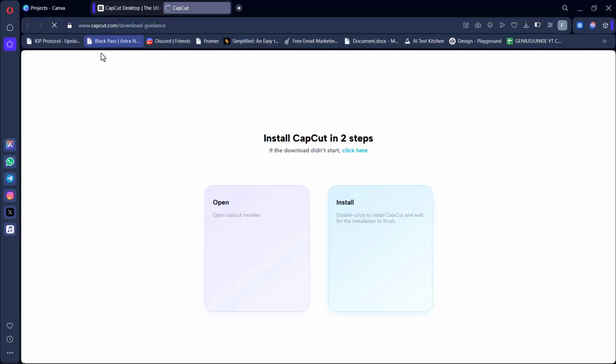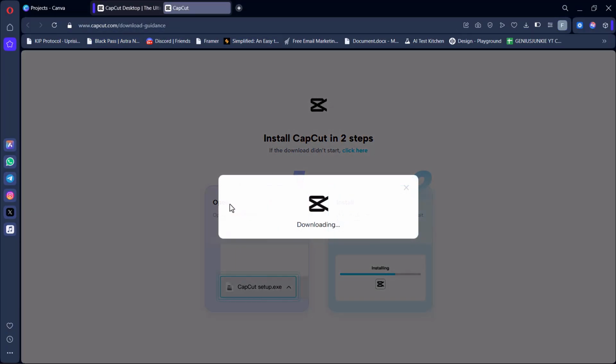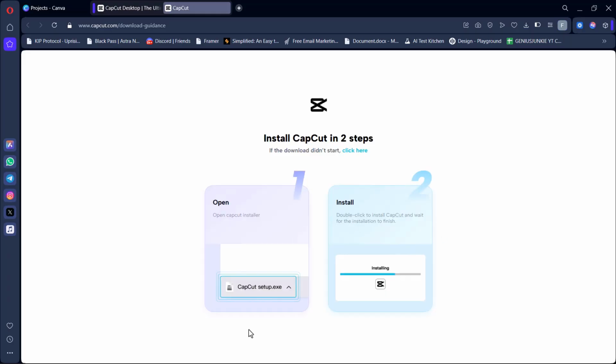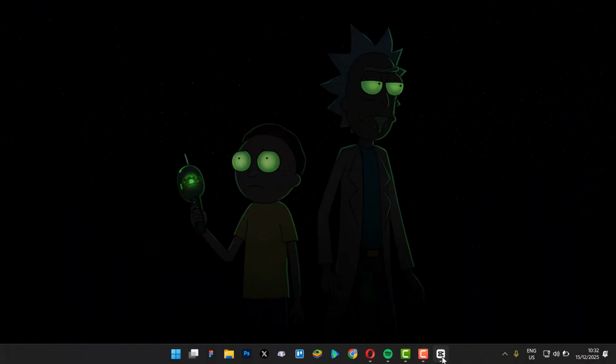It's going to open up the downloading guide, and then we have the CapCut installer. So it's currently downloading now, but I'll cancel since I already have CapCut on my PC. We have the open and we have install. So basically, once it's installed, it's going to look like this.